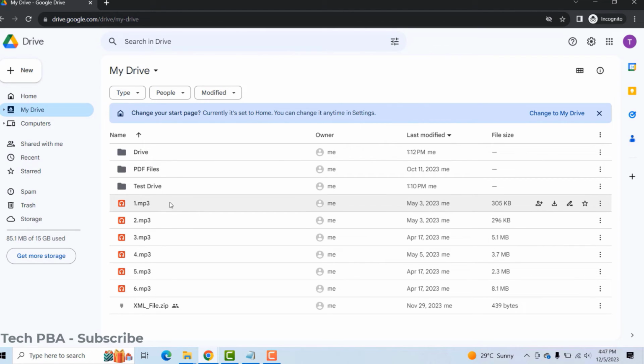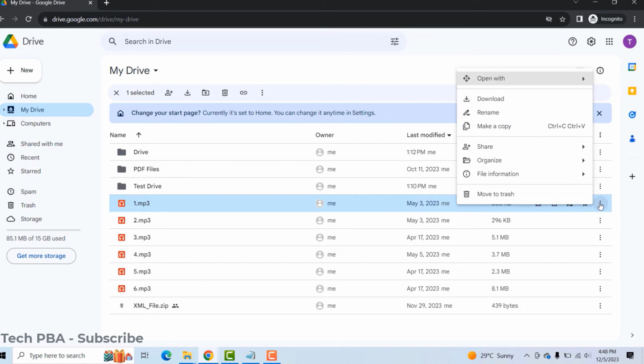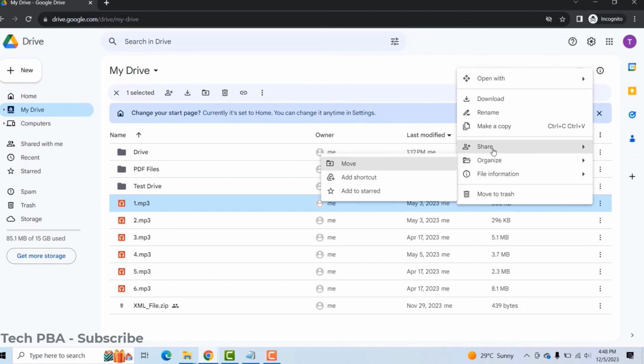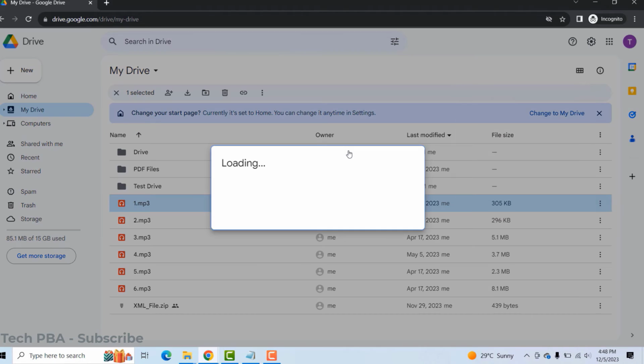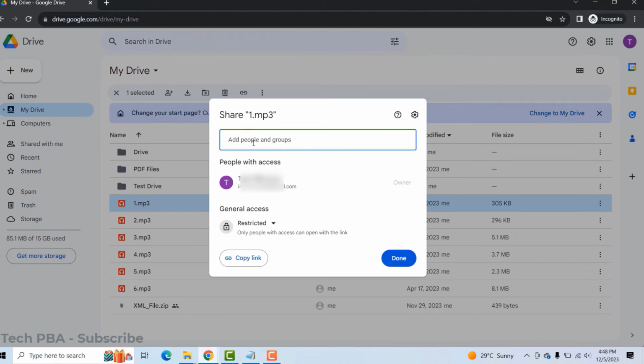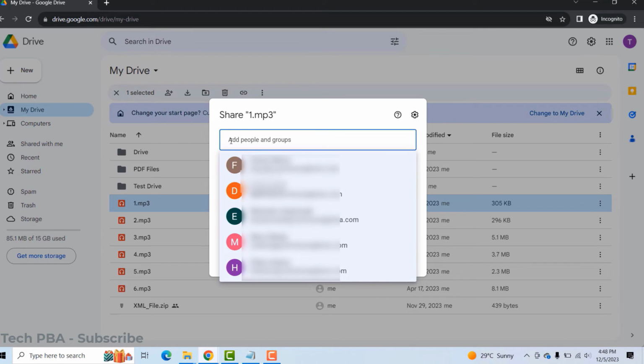So let's say you have this music file and you want to share it with a friend. To share files with friends, family, colleagues and others, click on this icon right here, the three dots, then mouse over the share option and click on the share option right here.